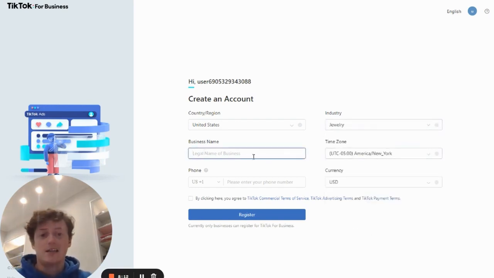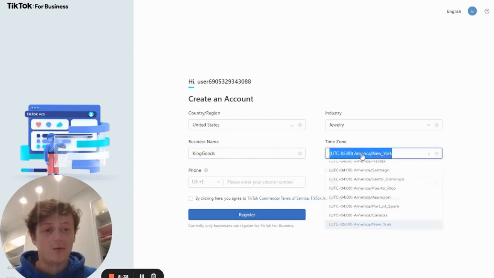Business name. This is the legal name of your business. I'm just going to call this, what should I call it? So this is just a name that I've come up with. If you've got a business name, put your own business name on there. It just makes things a lot easier. If you want to verify your actual business, use your actual business name. I'm not going to put mine on there because I've already created an account for my own personal business. But let's say your business name was King Goods. You do that. Then you want to choose your time zone.